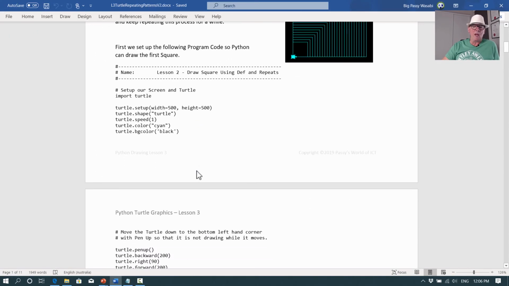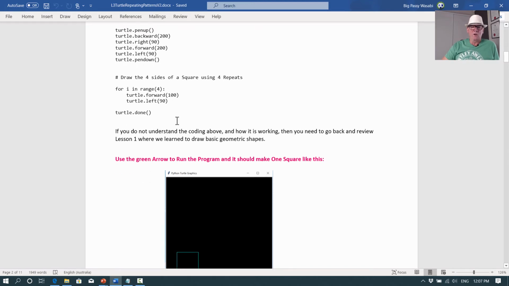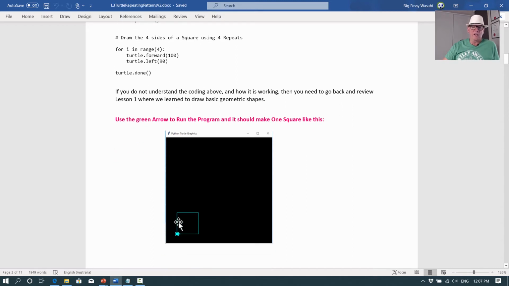So you set all that up as usual, and then we're going to move the turtle down to the bottom left-hand corner with the pen up, so it's not drawing while it moves. So pull your pen up off the page, move the turtle, then you can put your pen down, and we're just going to draw one square here down in the corner. All right, so what this does is it just draws a square down here in the corner of our screen.